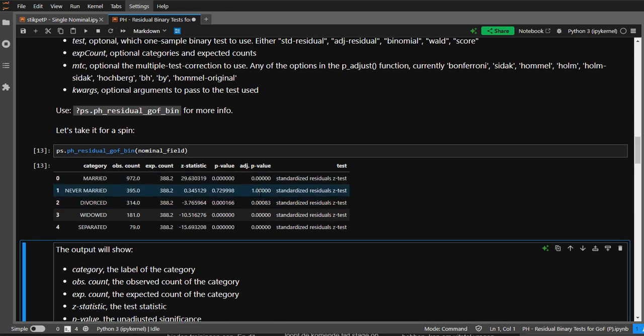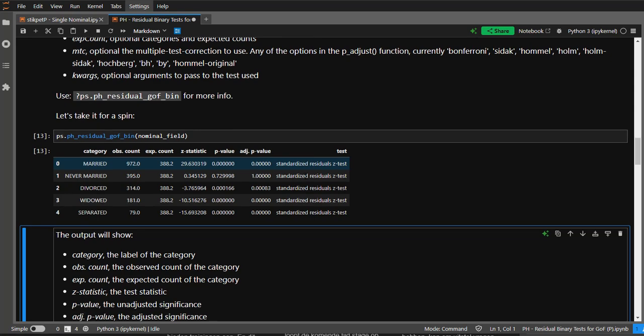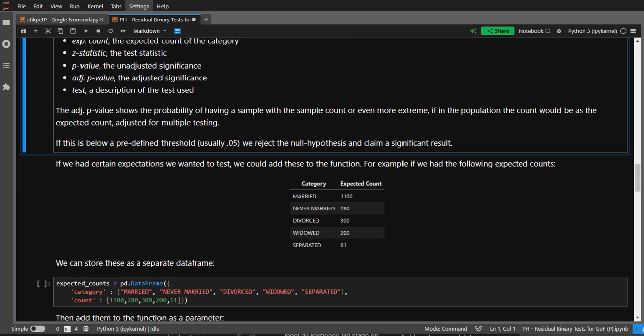So usually if the adjusted p-value is below a predefined threshold, usually 0.05, we would say it's significantly different. So in this case, except for never married, all of them are significantly different from the expected count. Alright, and that's basically it actually.